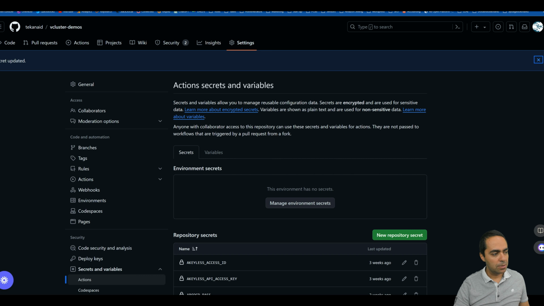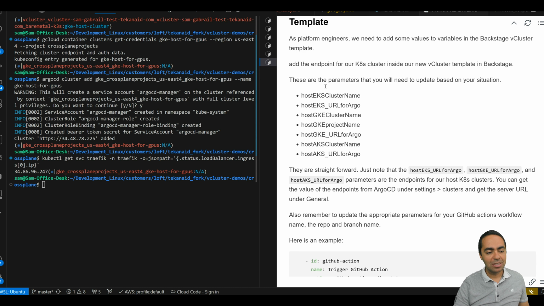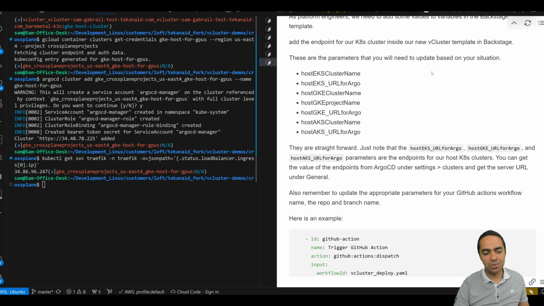Perfect. So that is done. Now we also need to add some values to some of the variables in that vCluster Backstage template that we saw in the previous video, because now we're going to use it for creating a vCluster on top of GKE. What we need is to add the endpoint for our Kubernetes cluster inside our new vCluster template in Backstage.